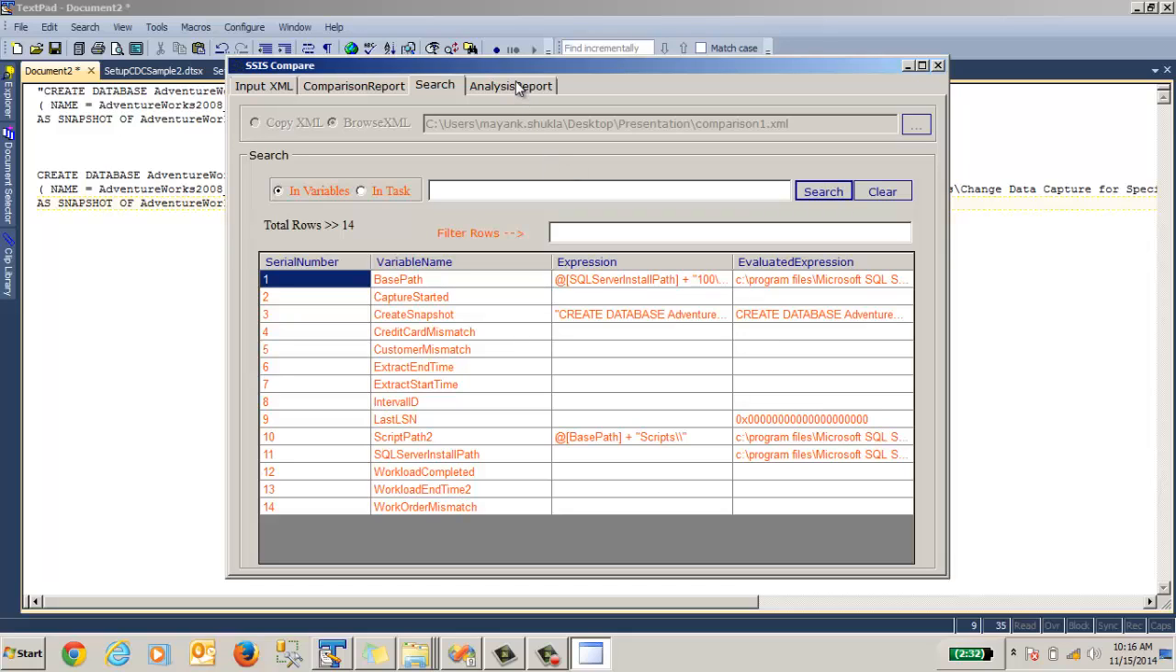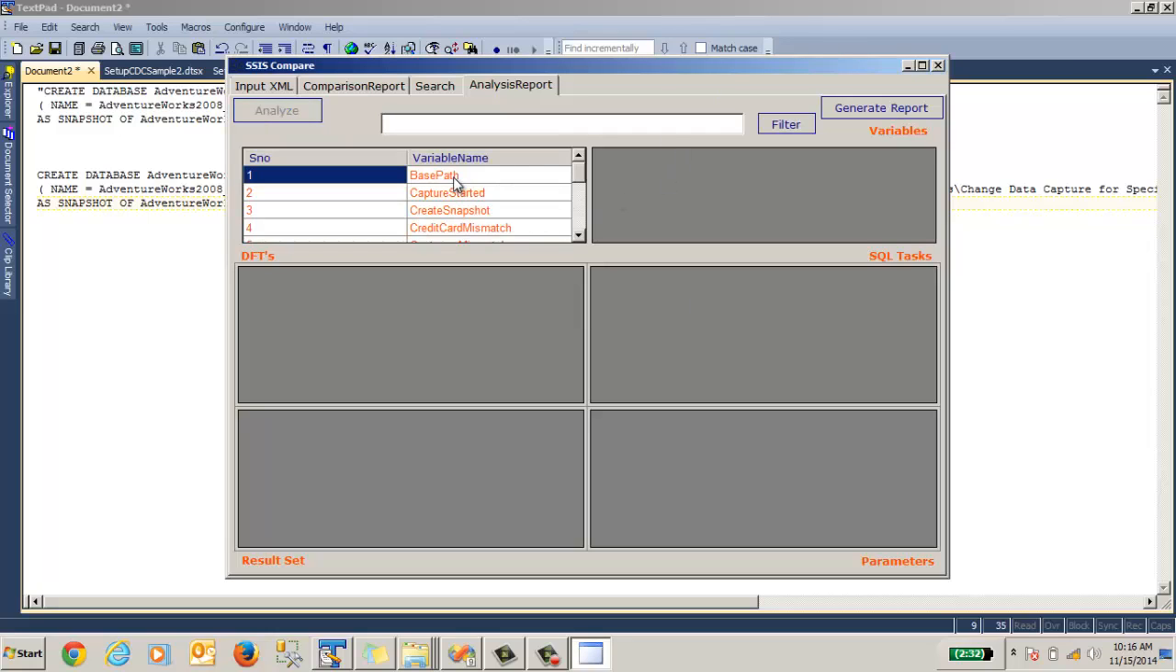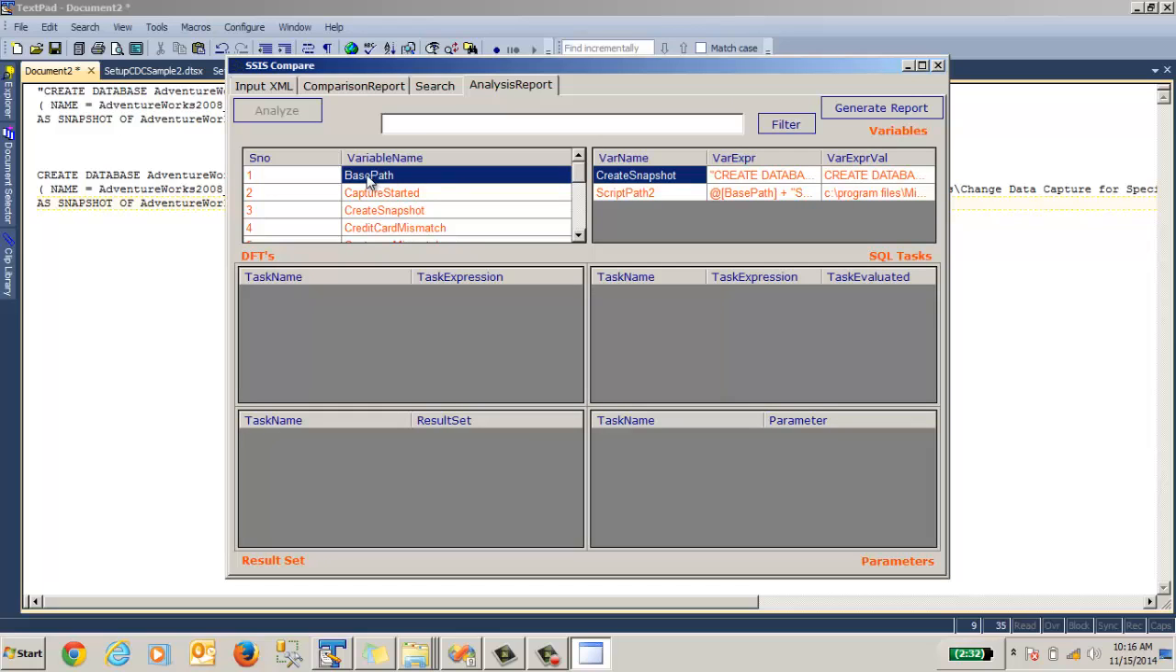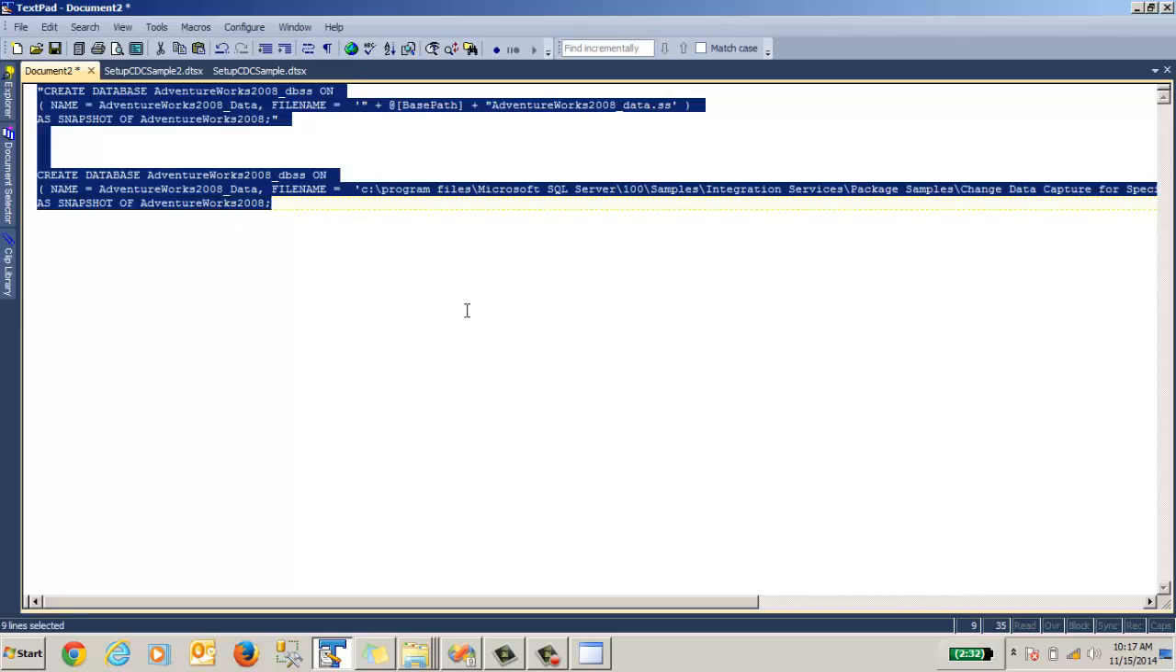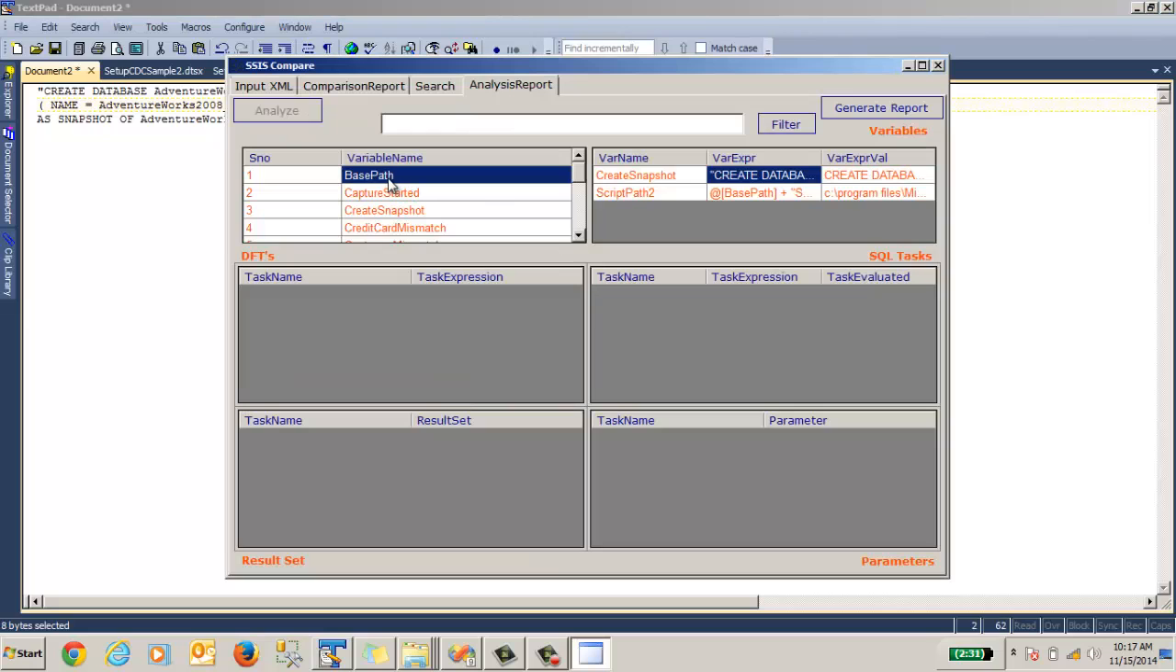Now I'll come to the analysis report and what it says. Analyze. This lists all the variables that we are using, and if I click on one variable, let's say base path, it tells me that this base path variable is used as an expression in these two variables. If you open the create snapshot expression, you will see we are using this base path variable.